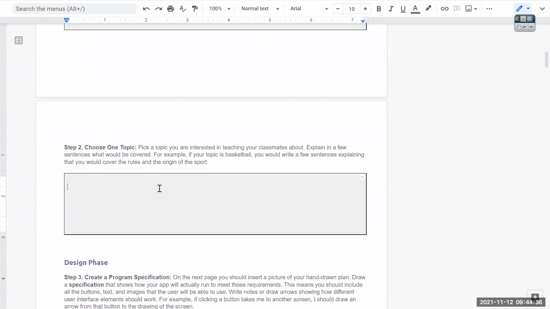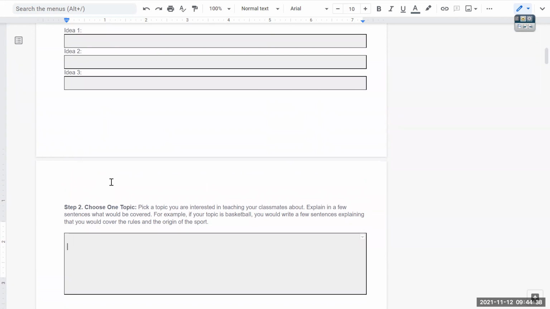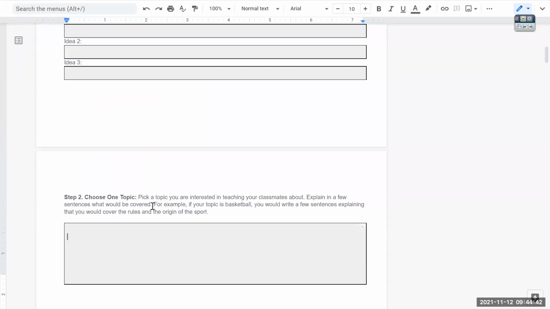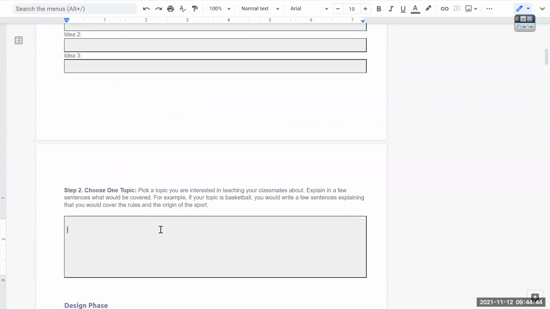Okay, step 2, choose the topic. Okay, choose one of your ideas, or I suppose technically a different idea if you have 4 and you want to put one there. Okay, and you're going to describe what your app is going to do. You can have just a simple informative app that goes from different screens to other screens.